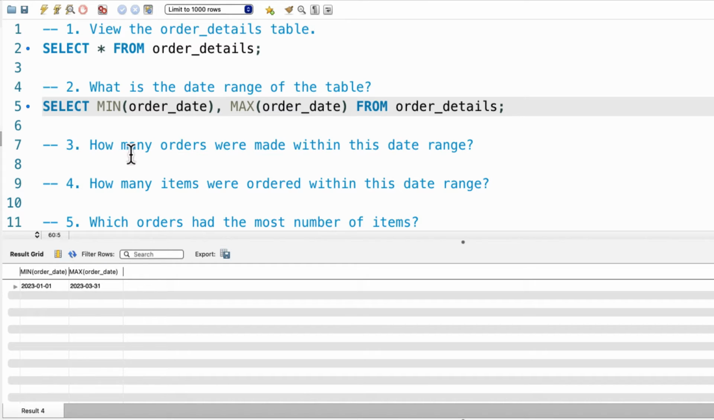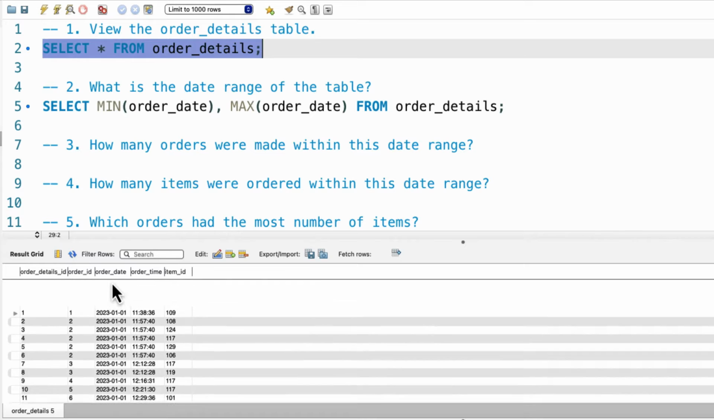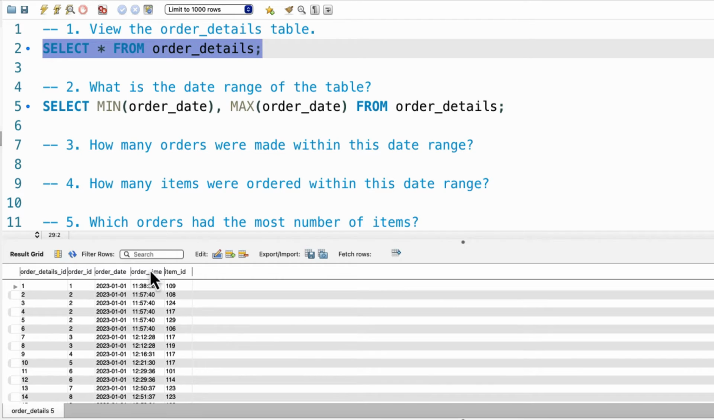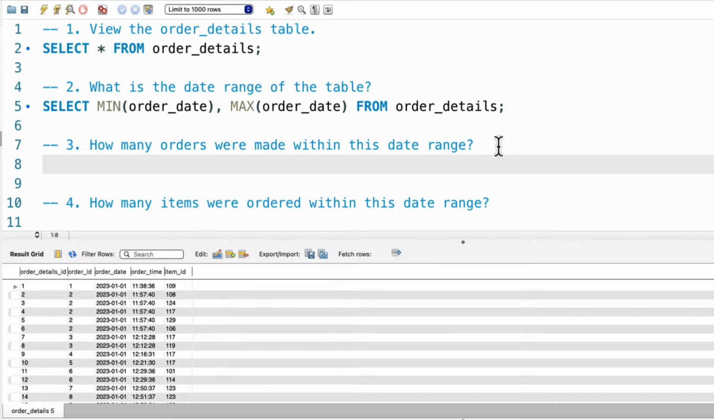Okay, the next question is how many orders were made within this date range? Okay, so to answer this question, let's look back at our full table here. So you can see we had all these fields here, and one of them was order ID. And so we have order ID 1, but then 2 is repeated across multiple rows. So to find the number of orders, I can't just count the number of rows in this table. I have to find the number of unique orders that were made. So to do this, I can use the distinct keyword.